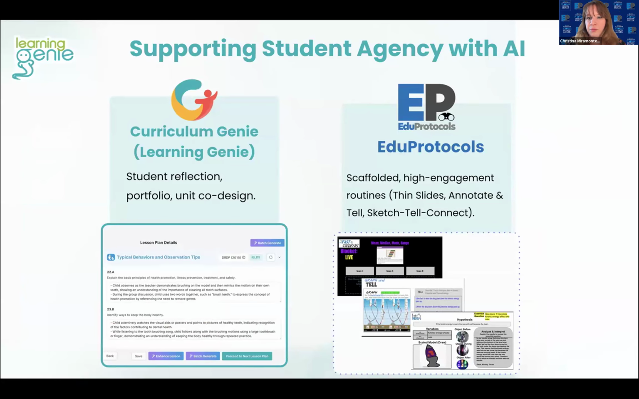Because with Learning Genie and EduProtocols, the kids said it's real. They said it's more engaging, it's more fun. It's something they can relate to because they got to choose it, they got to own it. And that's exactly what we're here for: again, make learning easier, make it more fun, but still make it meaningful and impactful to what they're learning about so that they're not just skimming the standards, they're learning deeply.